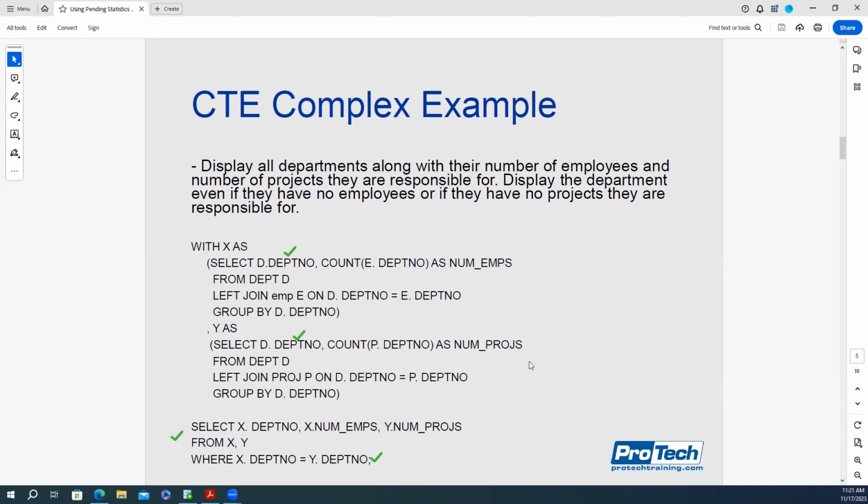Unless it's just a coincidence, maybe the expression for the number of employees and the expression for the number of projects will have the same count, but that doesn't sound like something we should be joining on. That's not a good relationship there. So we're going to join on department number here. So this is just a simple expansion on what we saw with the basic example just a few moments ago.